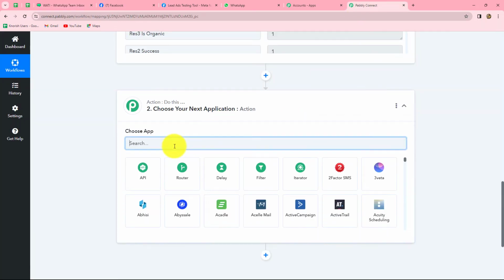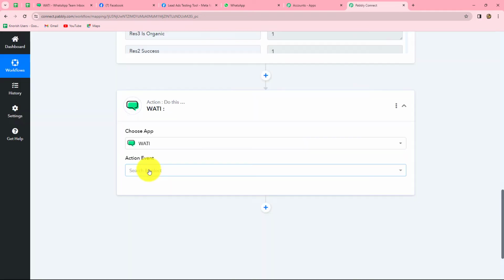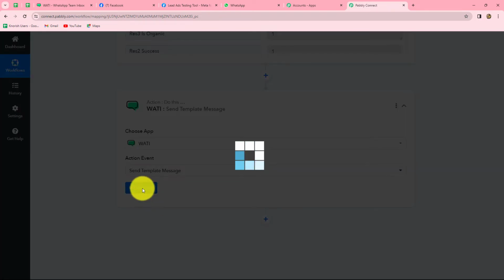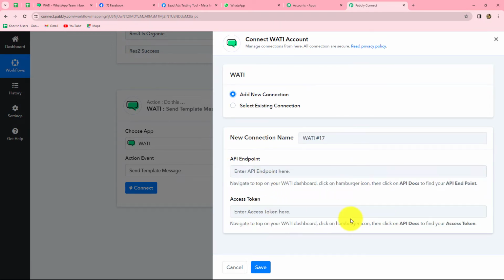So we will move towards our action step, and in our action application, I'm going to select Vati. And now we will select the action event. We want to send a WhatsApp template message. So here we will select the event as send template message. Click on connect. And in order to create a new connection with the Vati account, I am going to click on this add new connection button, and we have to enter two details over here, API endpoint and access token.